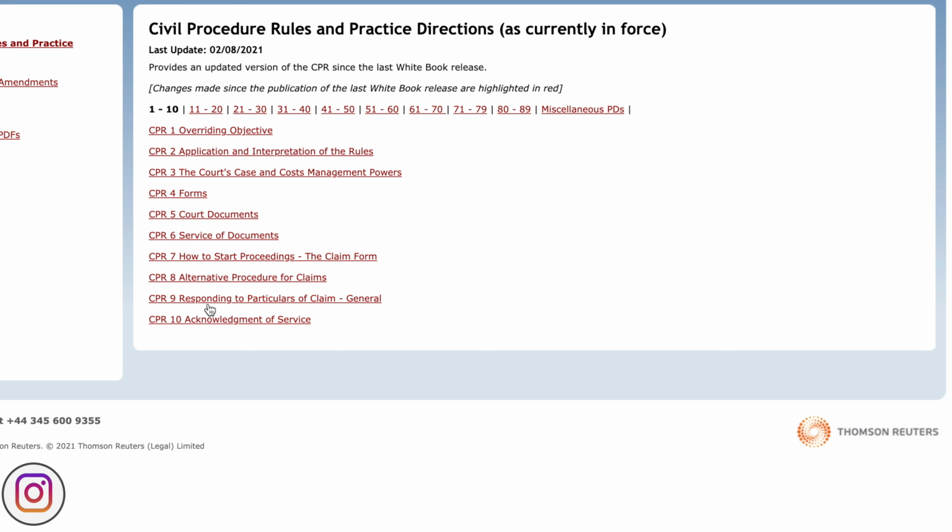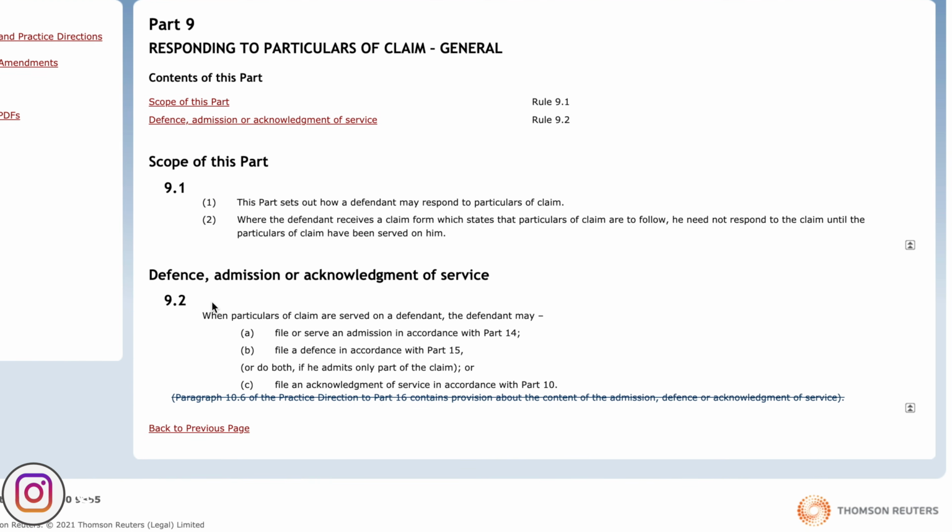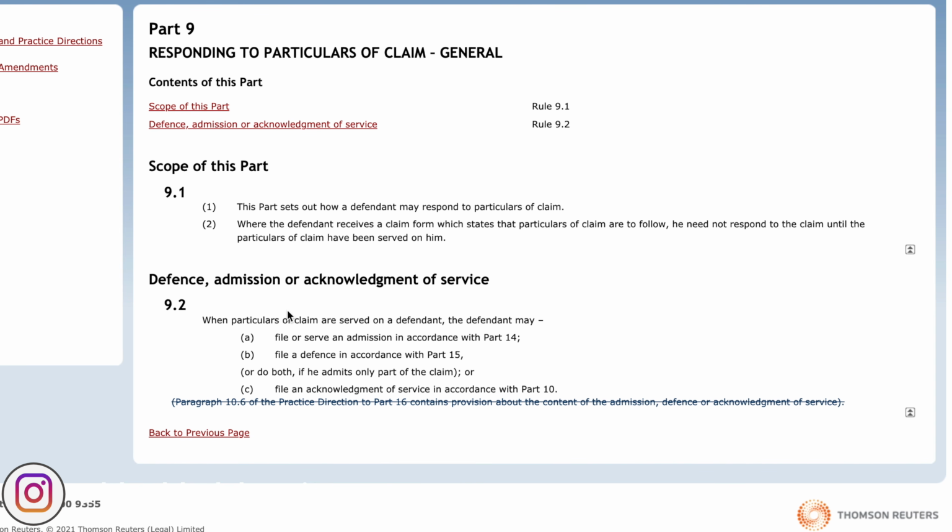Part 9 of the Civil Procedure Rules is responding to the particulars of claim. In other words, this is how you respond when someone brings a claim against you. This might be just to admit the claim or admit part of it, or you may not admit any of it and you might file a defense for it. And Part 9 guides you on how to respond to the claim.